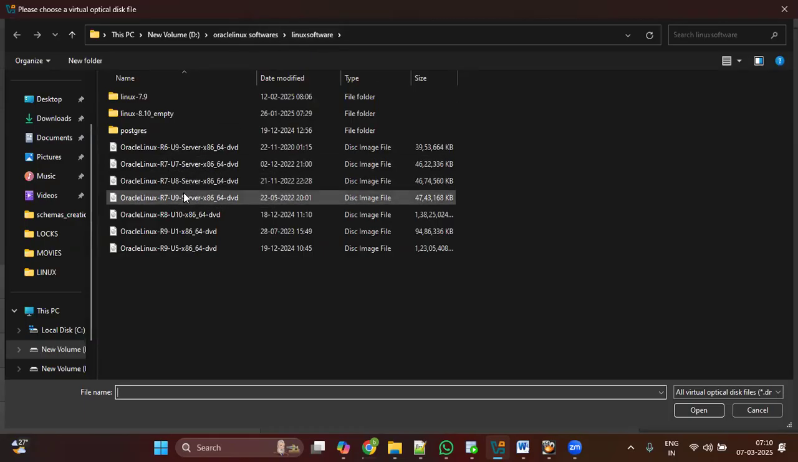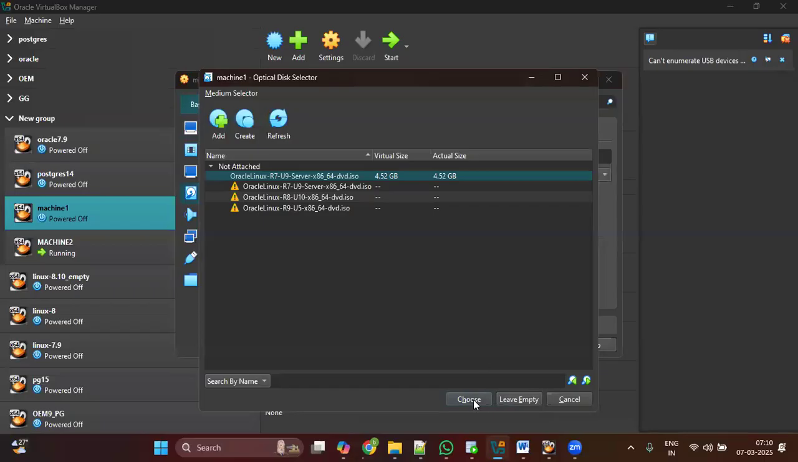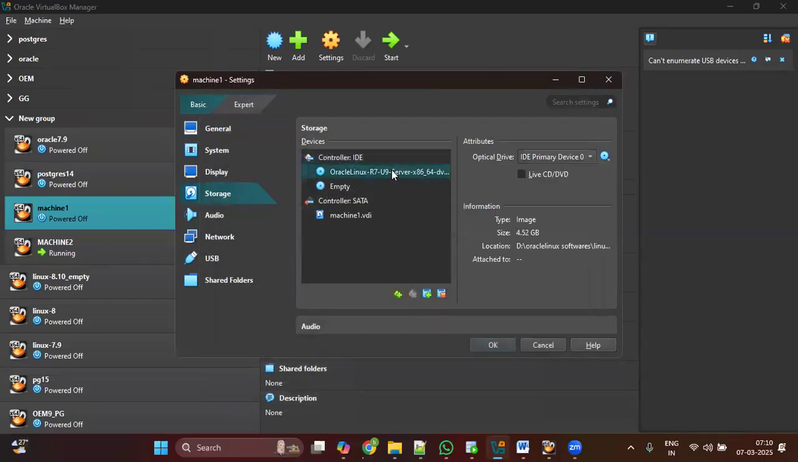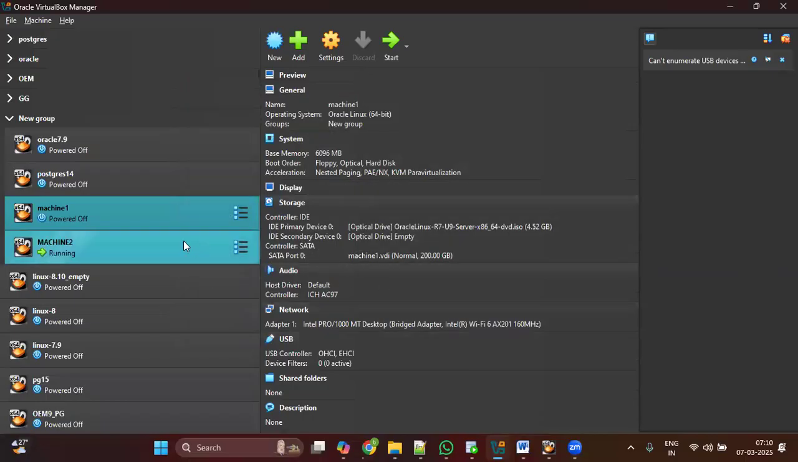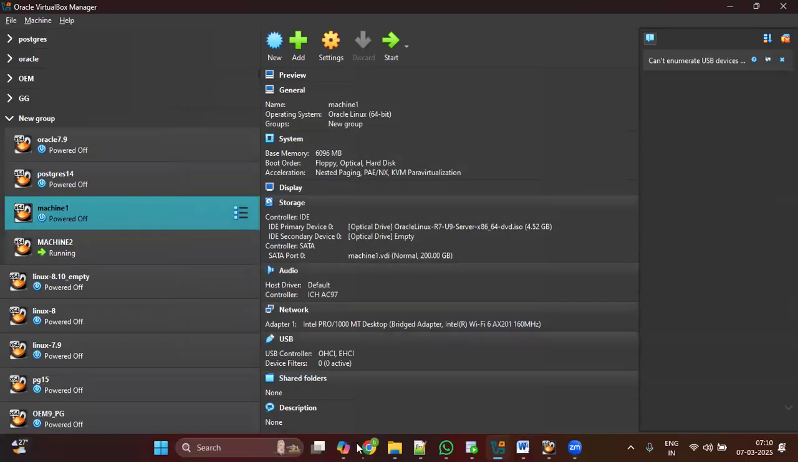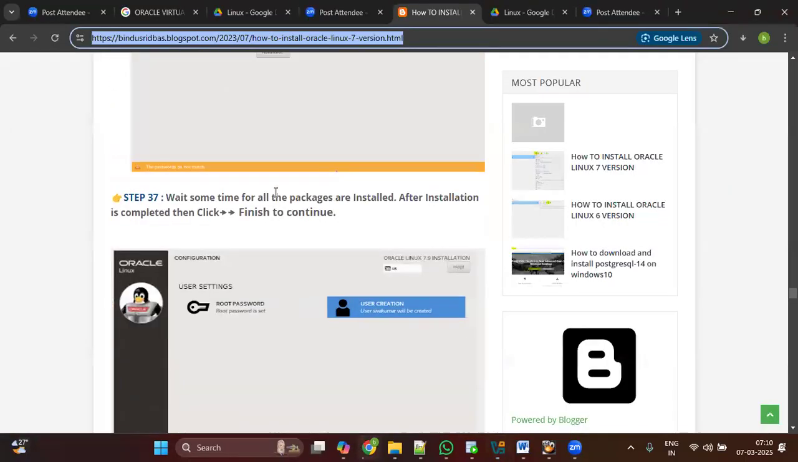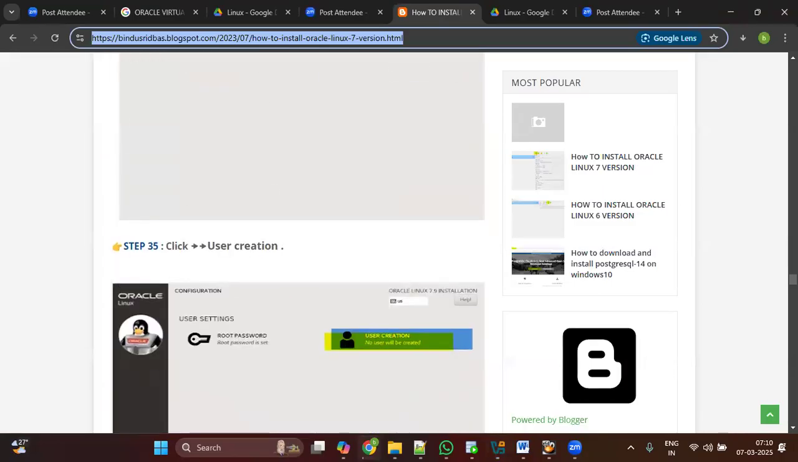Select wherever you placed the Oracle Linux, in Downloads or some other place. Select Oracle Linux 7.9 64-bit, click Choose, and the OS software is attached. The size of this file is 4.5 GB. Then go to the network, click on attached to, and keep bridge adapter. Click on OK. These are the changes. All the screenshots are there in this page.